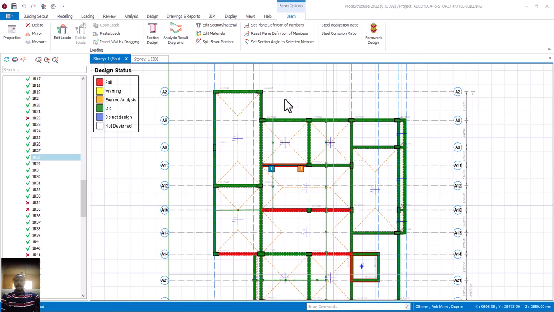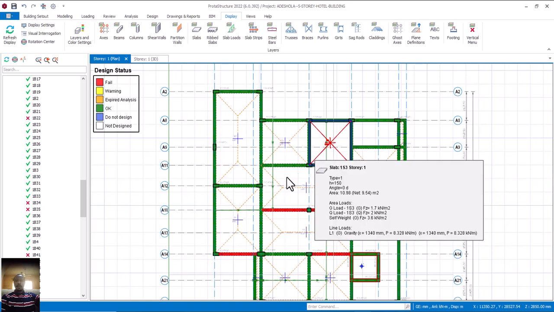Let's come up. Okay, can you see it has passed the design? So this is what I'm going to do to all of them. So let's quickly do that. That is that.